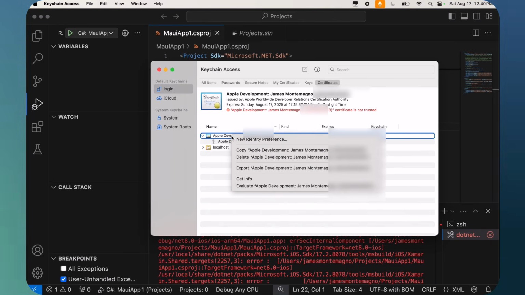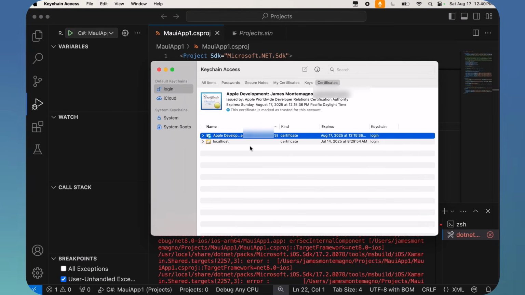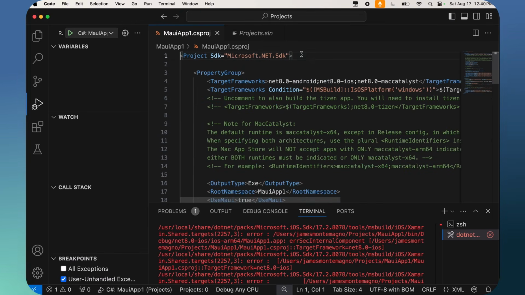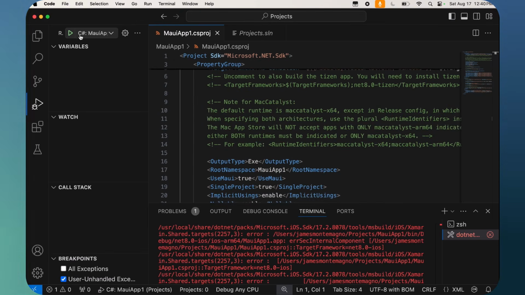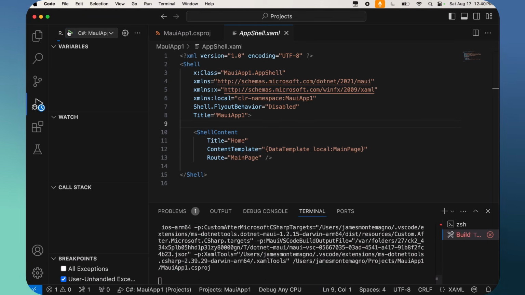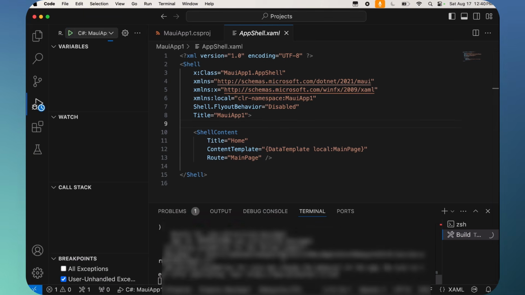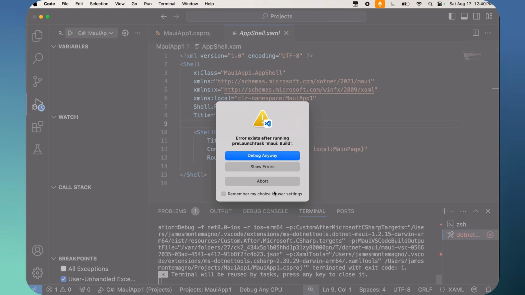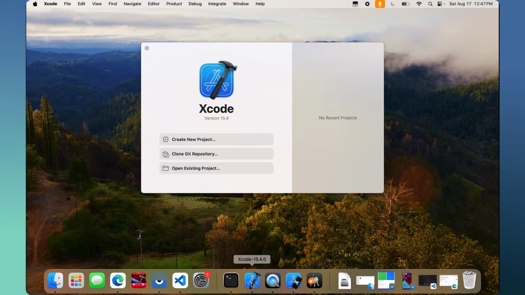So I needed to right click, get info, and then trust it. There's a lot of information about me in here, so I'm not going to bring that up, but you could trust that cert. And then I went back and I said, okay, maybe I just need to trust it. And that was about it. So I went back and built it again, and I looked at it, and it's the same exact error. And I said, what's going on?